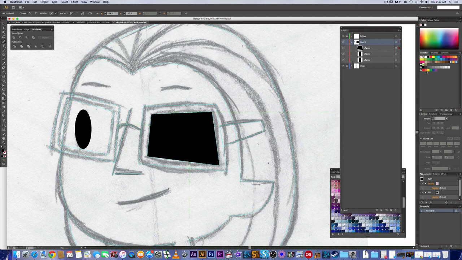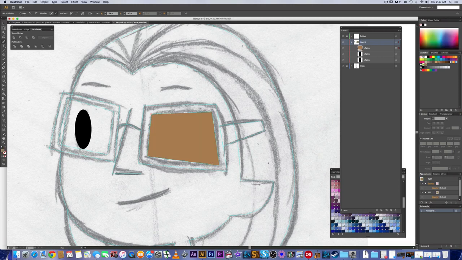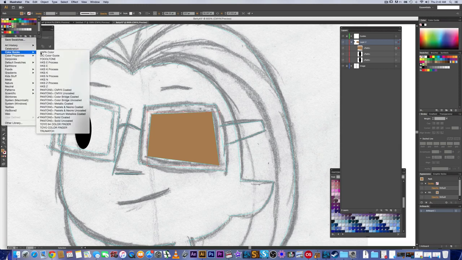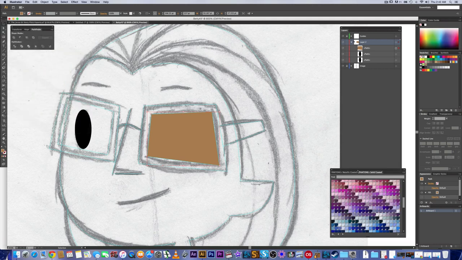So what I'm going to do is I'm going to open up my color palette. Let me just get that open. How do I get it open? Where's my color palette? There it is. Don't worry, it's not going to be our glasses color. I just got to use it to get this open. So what I'm going to do is I'm going to go to Pattern Tone Solid Coat. Oh, look, it's hidden underneath there. Perfect.